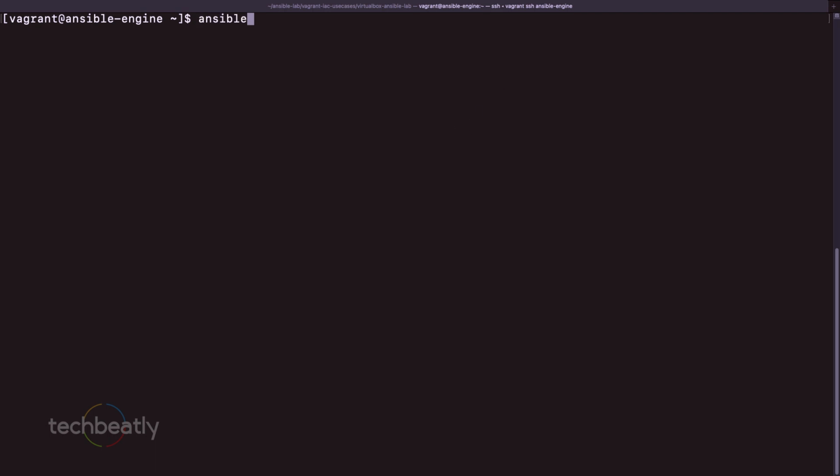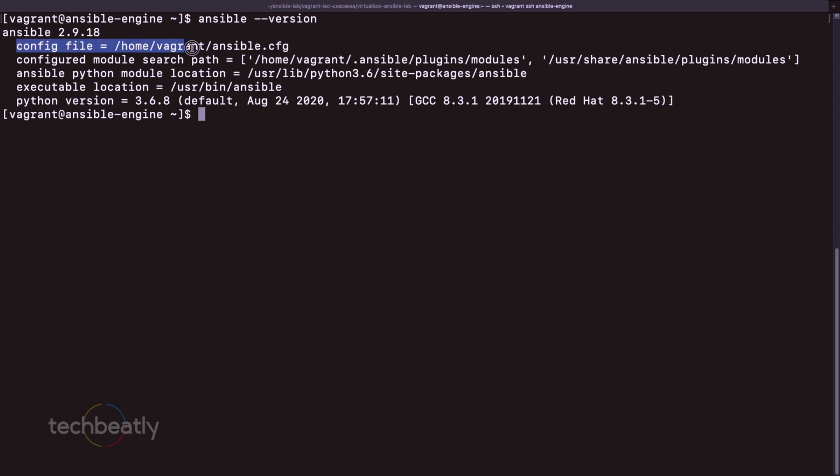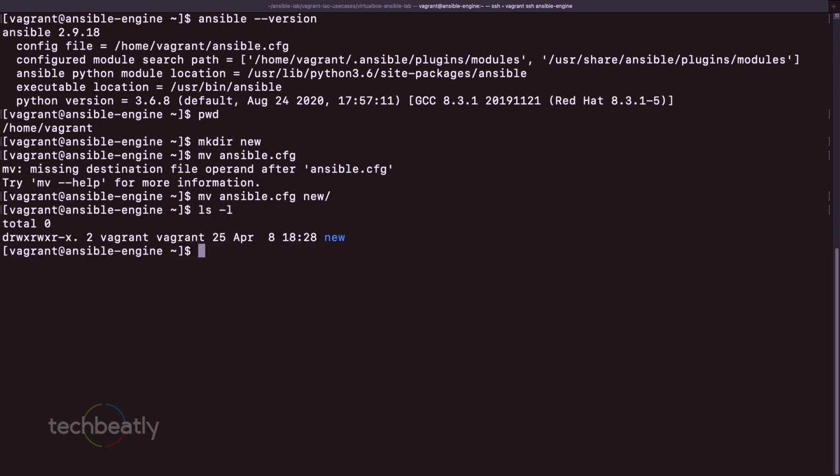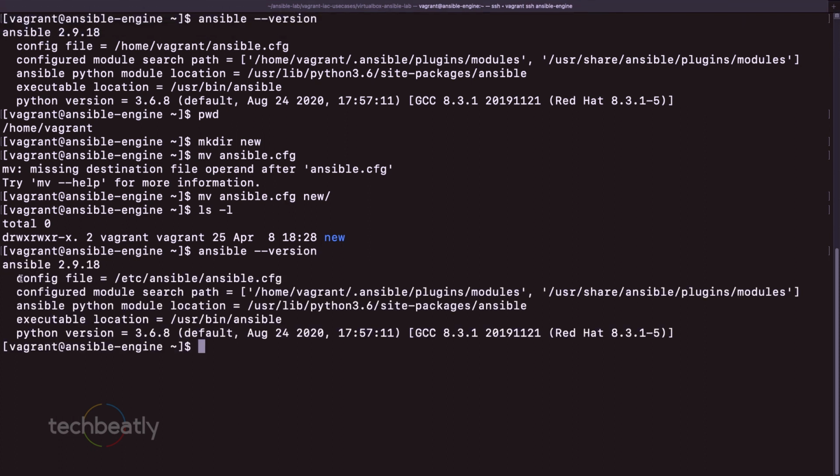So what I can do is run ansible --version. If you check, you can see this configuration file is taken from the home directory, since we are in the home directory. Let's say I move this file: mkdir new, then mv ansible.cfg to new. Okay, now in my home directory I don't have an ansible.cfg.